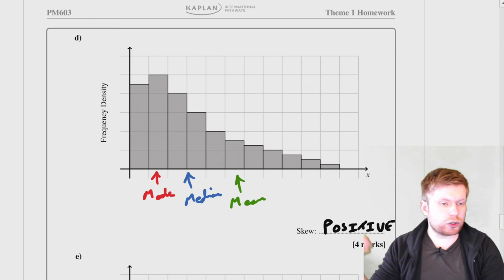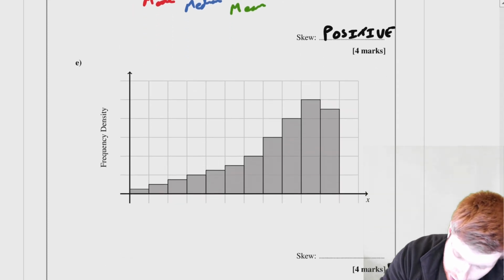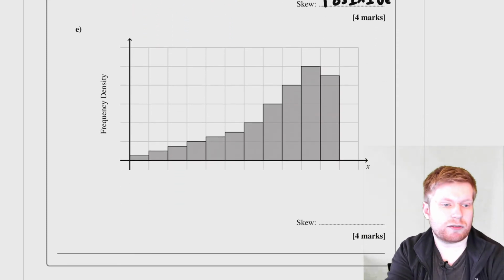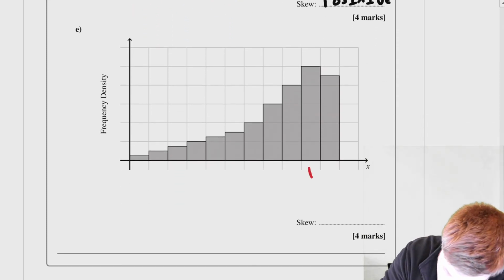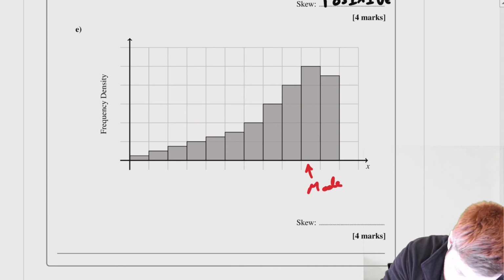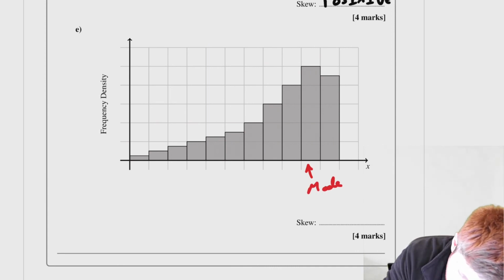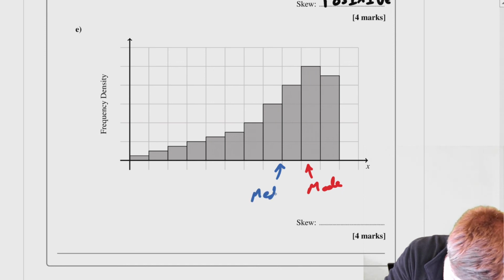Okay, positive, remember, is towards the right, negative is towards the left. Let's have a look at this one. Well, it's pretty much the same thing as the last one, except it's been flipped over. So again, I've got a mode here, clear winner. The median will be somewhere in the middle. Let's put it about there-ish.